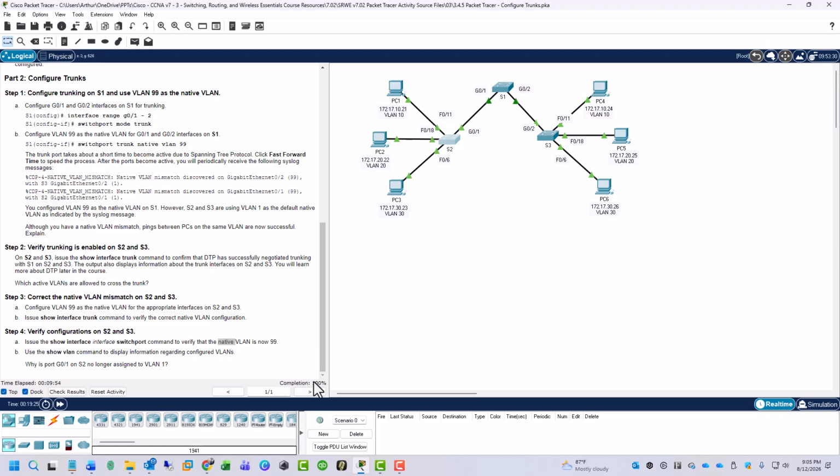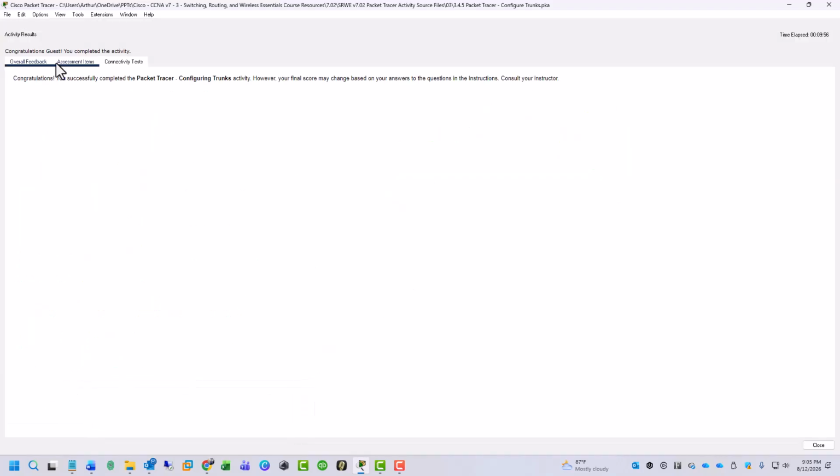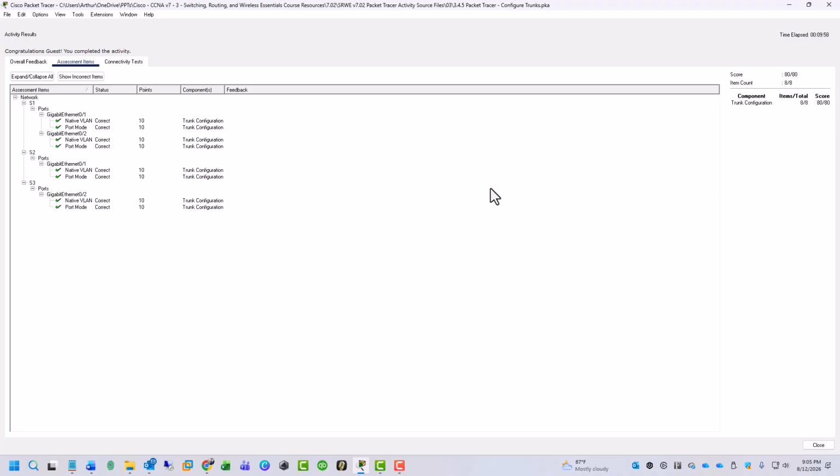Alright, completion 100%. Check results. 80 out of 80, 8 items out of 8 items. We are good. Questions, thoughts, concerns about this lab, please let me know.